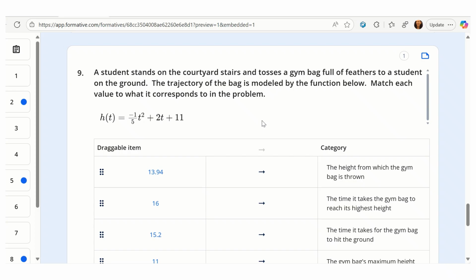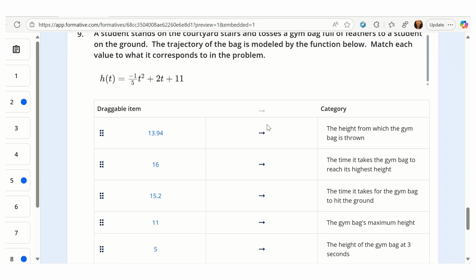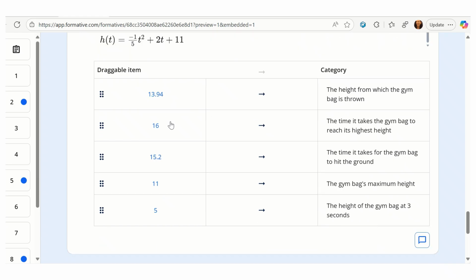So what you've got to do is click and drag. Okay, so we have 13.94, 16, 15.2, 11, and 5. And then we need to match them. So one of those is the height from which the gym bag is thrown. One is the time it takes the gym bag to reach its highest height, the time it takes the gym bag to hit the ground, the gym bag's maximum height, and the height of the gym bag at 3 seconds.